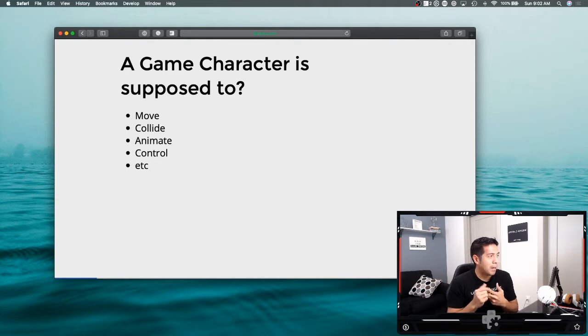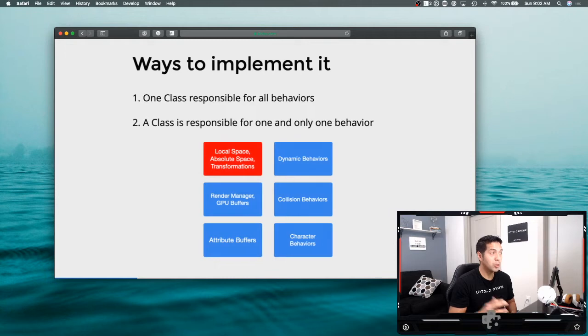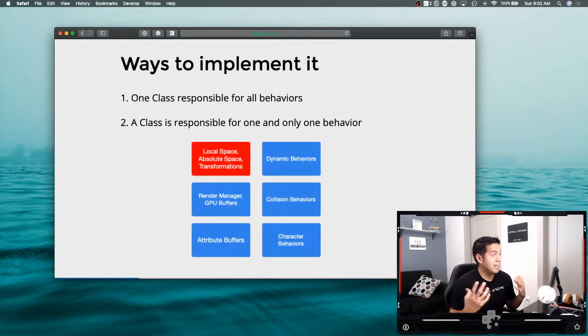A game character is also expected to have some animation, some walking animation, some running animation, etc. You are expected to control the character with the mouse or the joystick, or the controller. So, how do you go about implementing all of that? There are two ways that you can do this. Number one, you can implement the whole game character in one class, and have that class responsible for all of the behaviors.